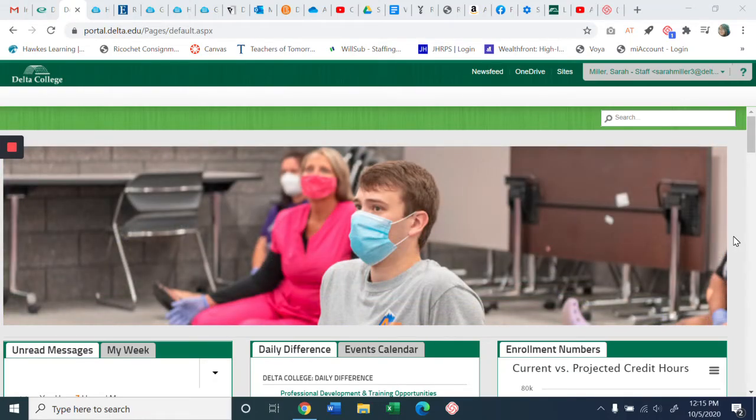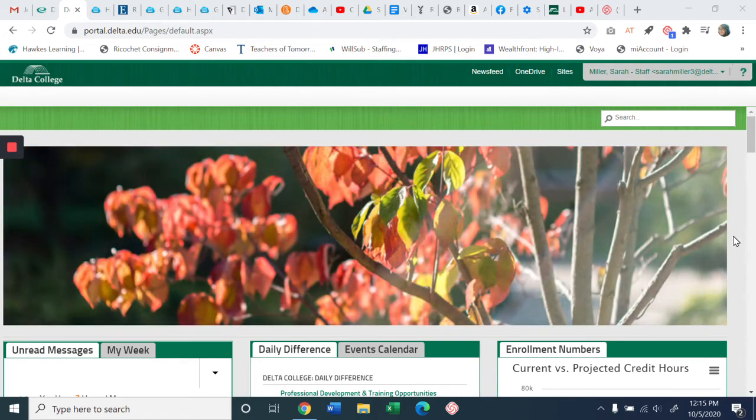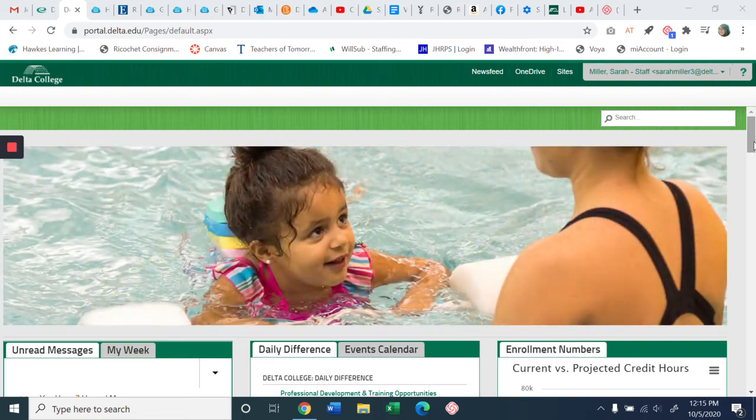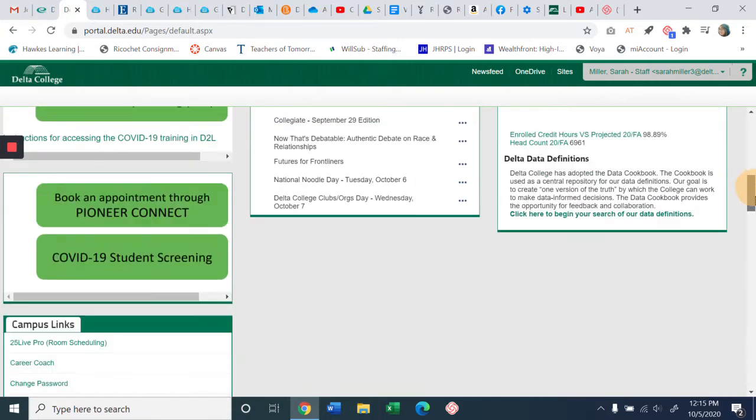And I'm here today to show you how to navigate the Delta College Library online. So we're going to start by logging into the portal, which should look similar to mine. And we're going to scroll down a bit.